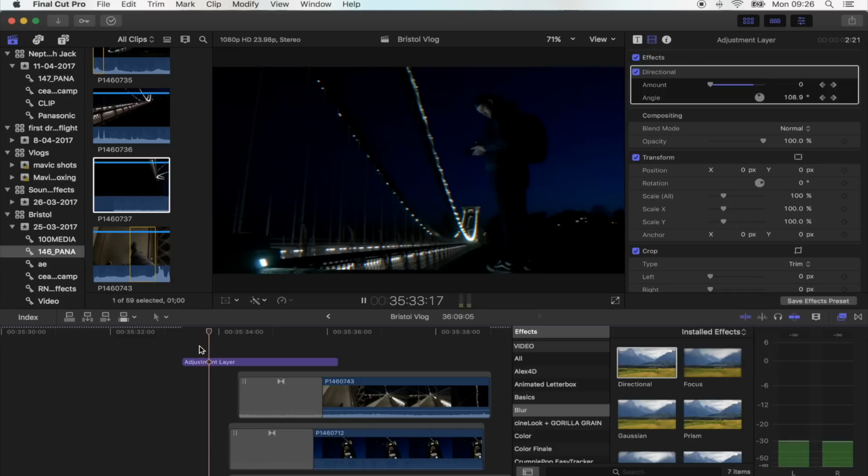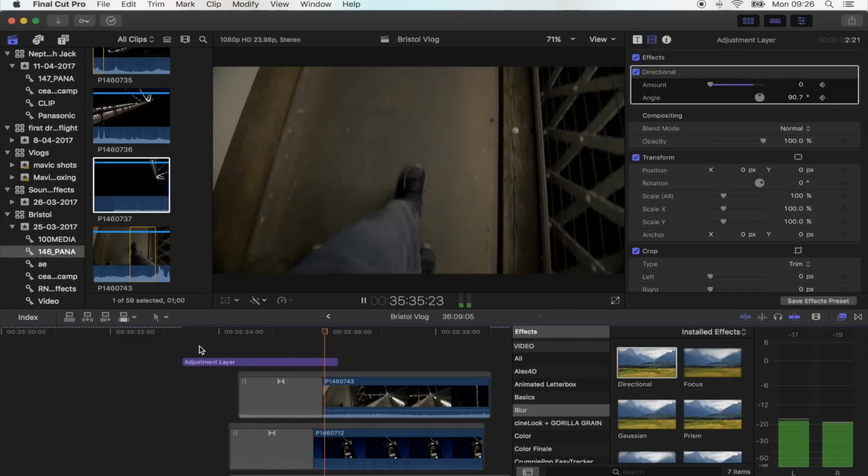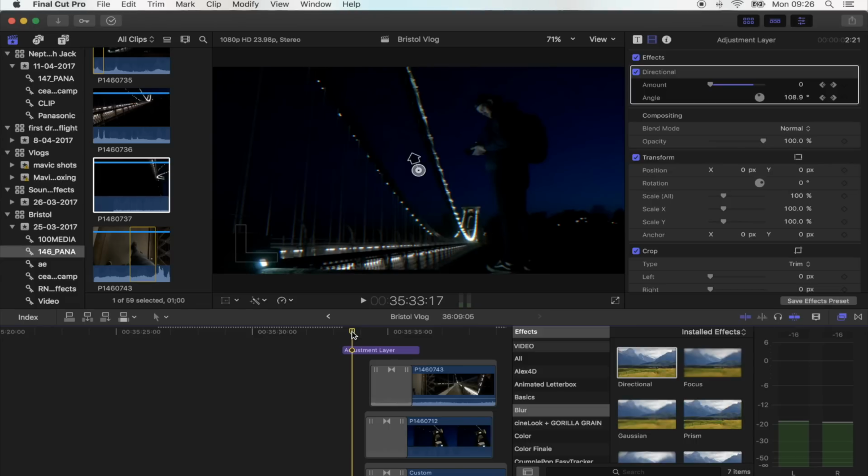This is how it looks with the motion blur. So yeah, that's the effect. The only extra things I did were add the letterbox effect and a bit of color correction.